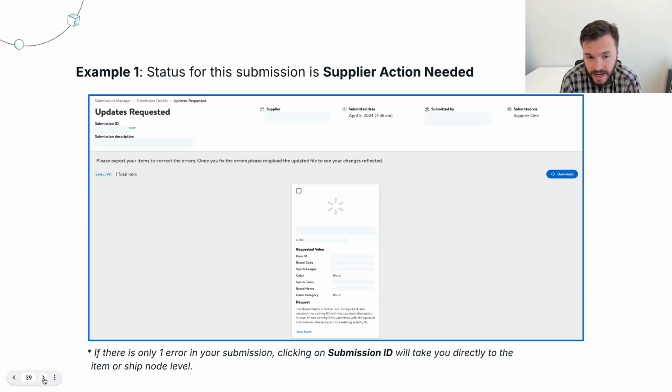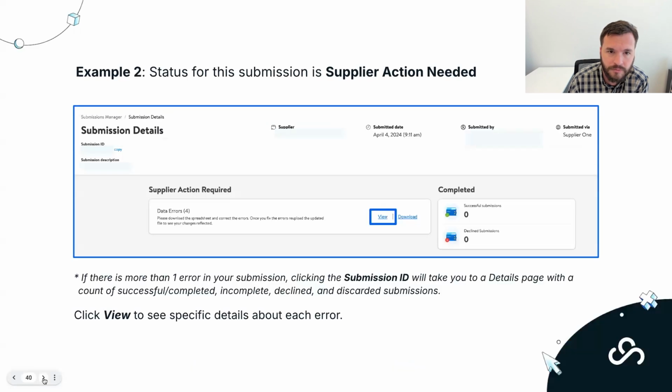If there is only one error in your submission, clicking on submission ID will take you directly to the item or ship node level. So that's a little tip. And that's what it looks like there for the updates that Walmart is requesting. Then you can click view to see the specific details about each error. And that's what it looks like there.